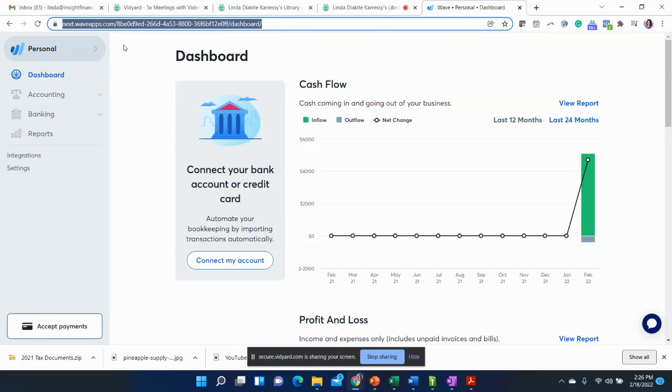So, you will go to Wave. Here in the address bar, you'll go to waveapps.com and you will create a free account. And when you create that free account, make sure you sign up with an email that you're going to regularly use, and then also remember the password.